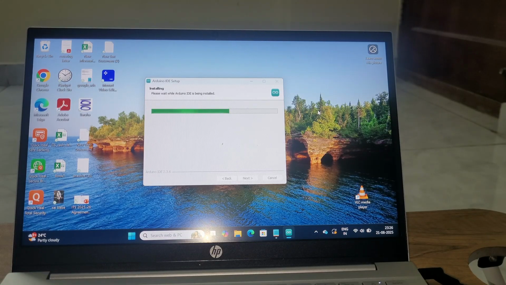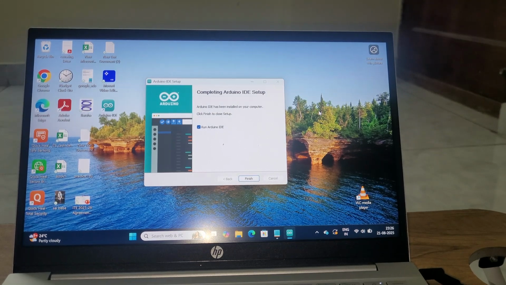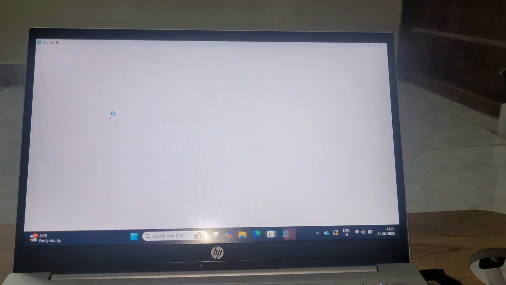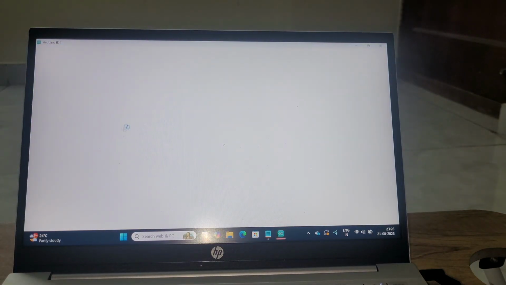Once the green line finishes, the Arduino IDE software is downloaded. You can observe it on the screen. Now see, completing the Arduino IDE setup. I am clicking on the finish button. As soon as you click on finish, the Arduino page will get opened by itself.